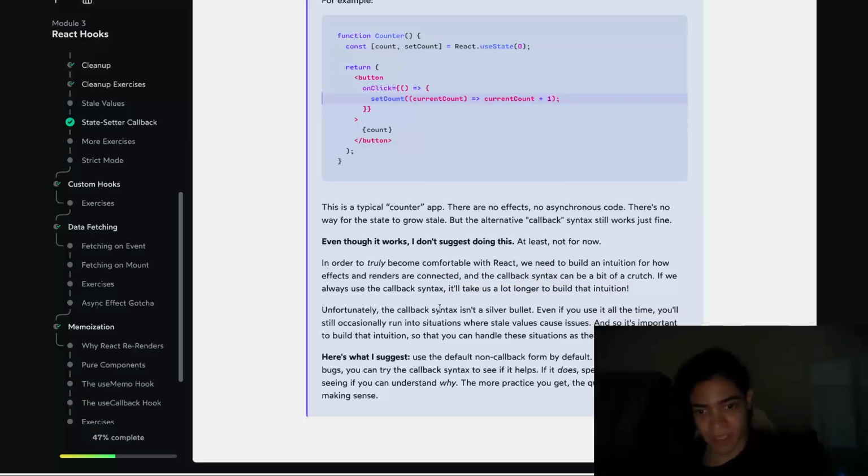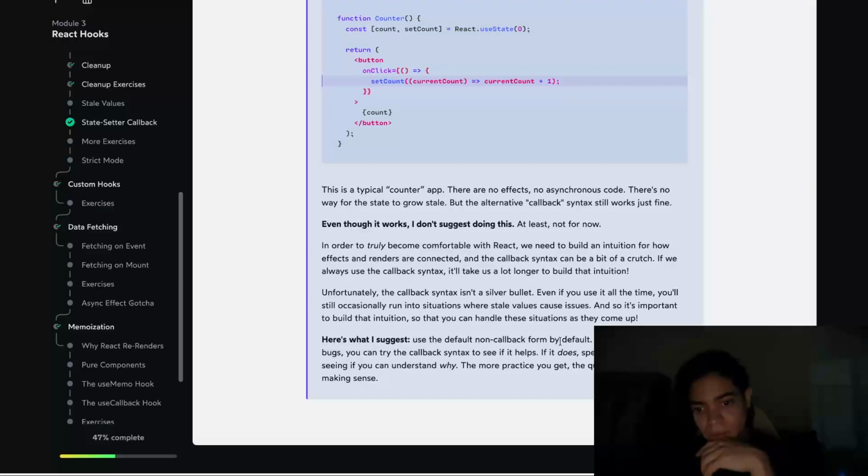But unfortunately, the callback syntax isn't a silver bullet. Even if you use it all the time, you'll still occasionally run into situations where stale values can cause issues. So it is important to build that intuition so that you can handle the situations as they come up. And here's what I suggest. Use the default non-callback form by default. And when you run into bugs, you can try the callback syntax to see if it helps. If it does, spend a few moments seeing if you can understand why. The more practice you get, the quicker it'll make sense. Or I will say, the more you want to understand how things work, the better off you are.